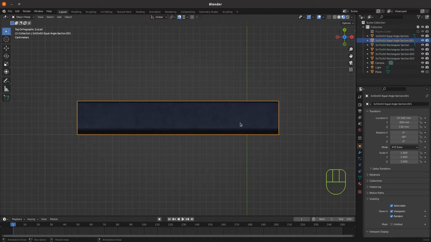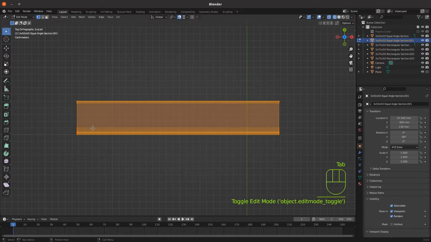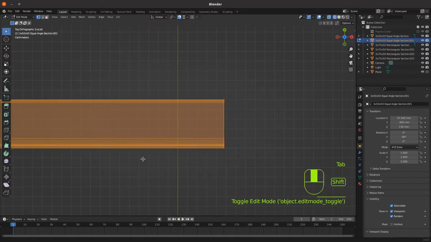What I'm going to do to make it easier so you can see all of the edges clearly, I'll press Z for wireframe to go into wireframe view, and then Tab to go into edit mode, and just zoom in on one of the edges.